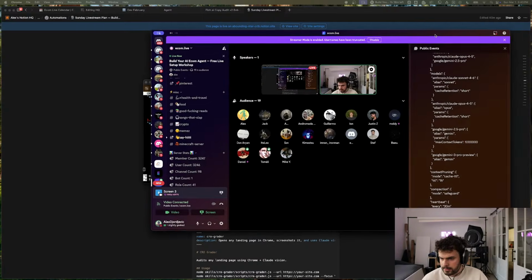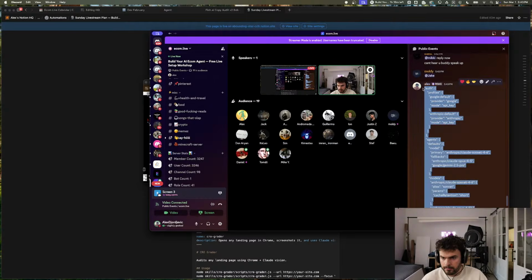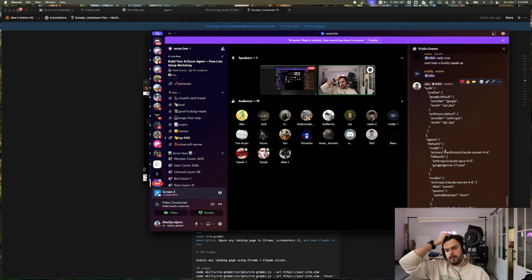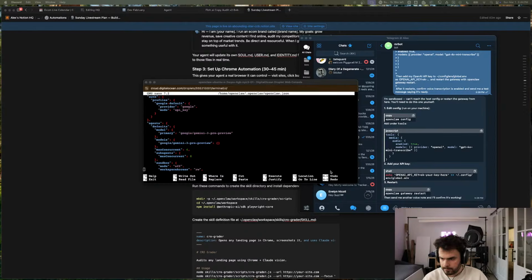So just paste it in the chat what we're going to be updating our config file to. What this is going to allow us to do is to use Anthropic as the primary agent that we're talking to, and then have also Gemini as the fallback. I'll show you. It's going to go right where the auth is.